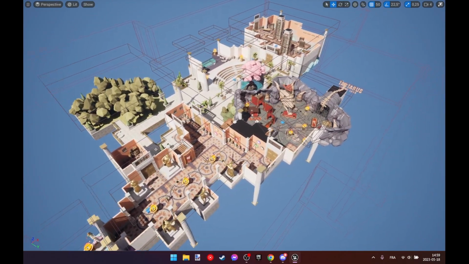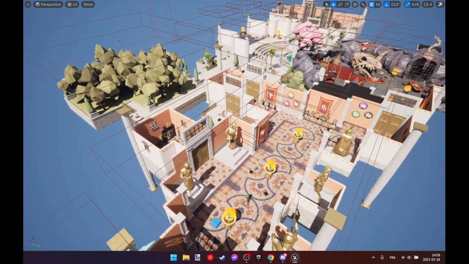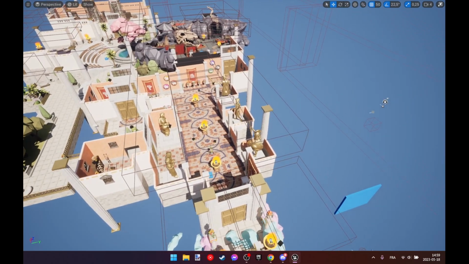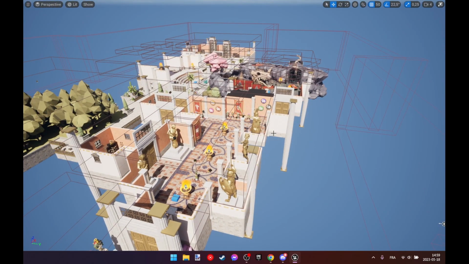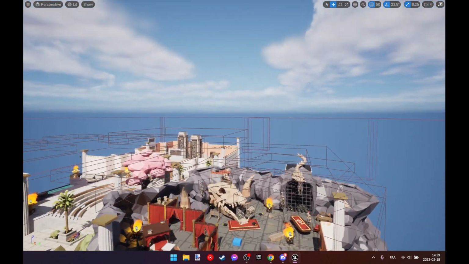Today we're looking at Olympus Central. The prototype for the game has been out for a little less than a week, and I felt it was a good time to look at it from a closer perspective and see a little under the hood and how it was made.